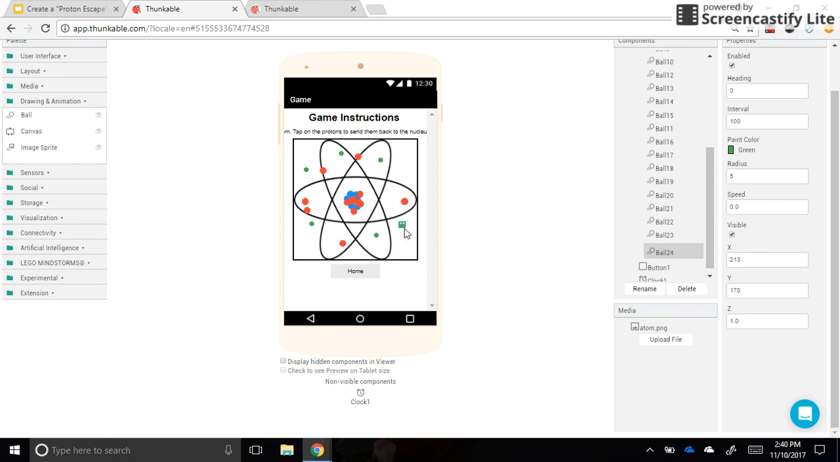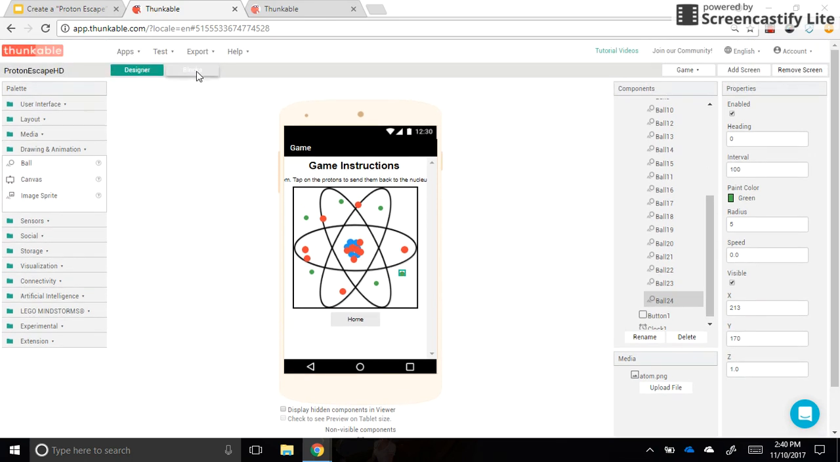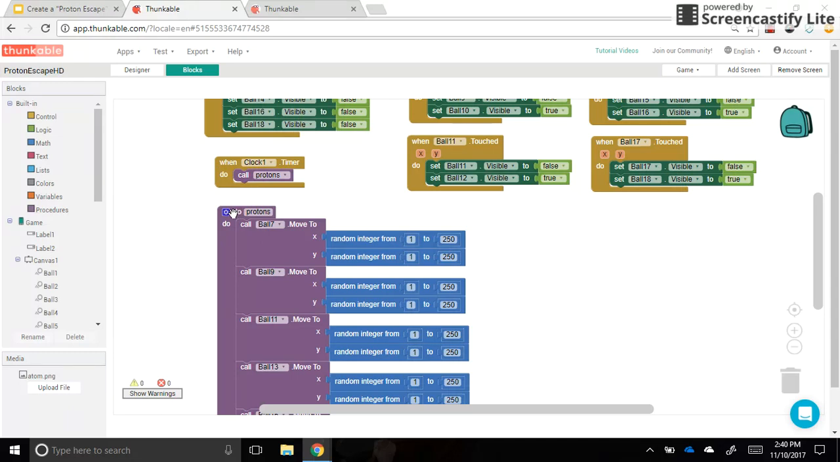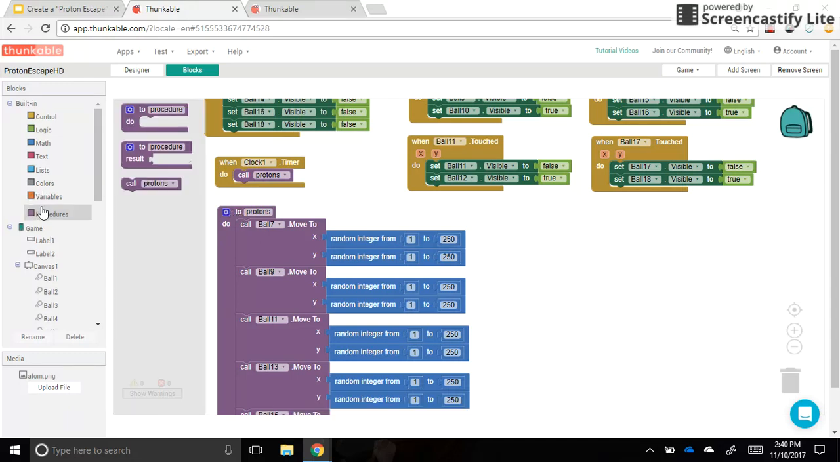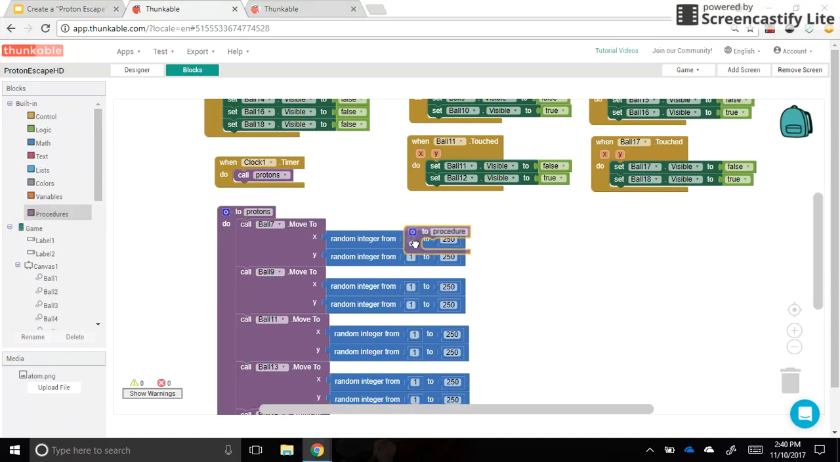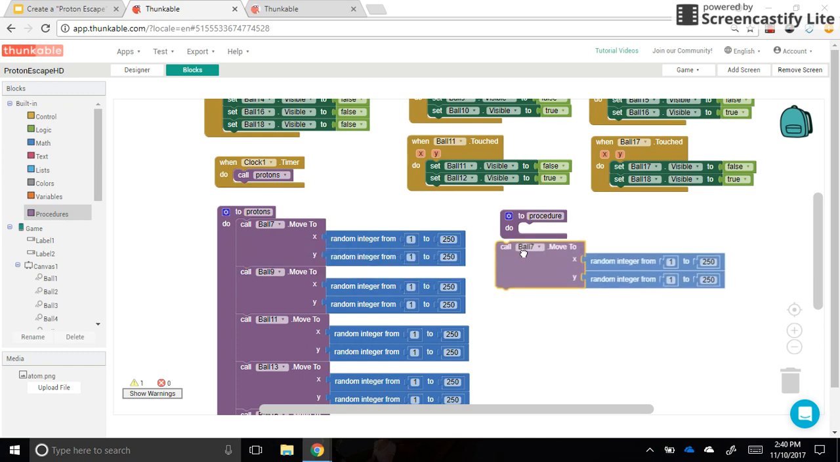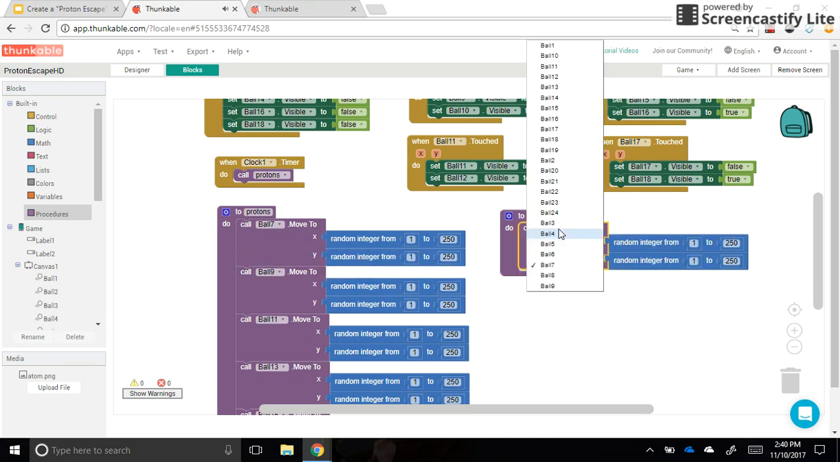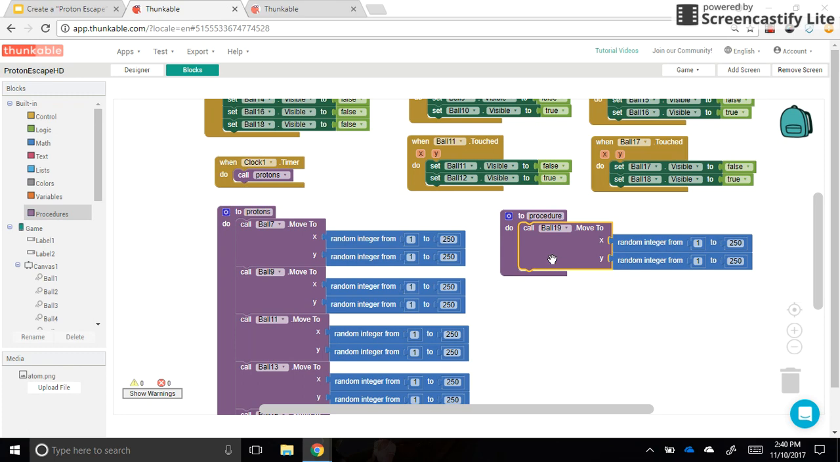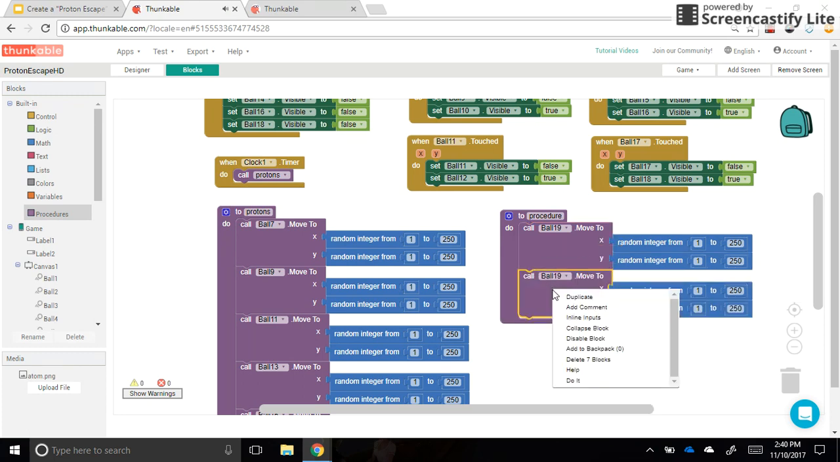The next thing we have to do is program these electrons to move, and we're going to do that the same way that we programmed the protons to move. So we need to call a procedure. So I'm going to go over here to procedures, and I'm going to make a new one, and I'll put it right over here. We want to make the balls 19 through 24 move to random locations as well. So I actually can duplicate this and bring it over, and this will actually be ball 19. And I'm going to do that 5 more times, and it's going to be 19 through 24.